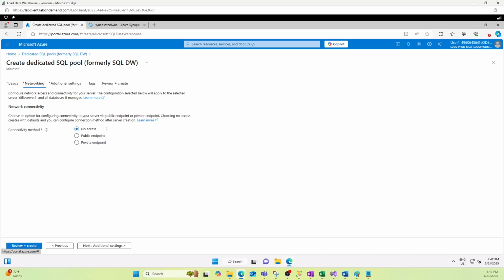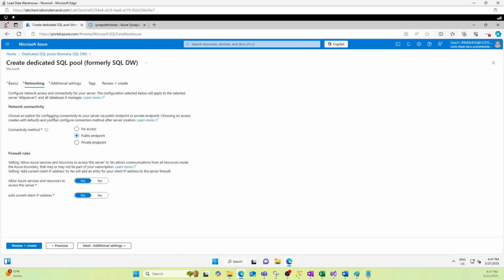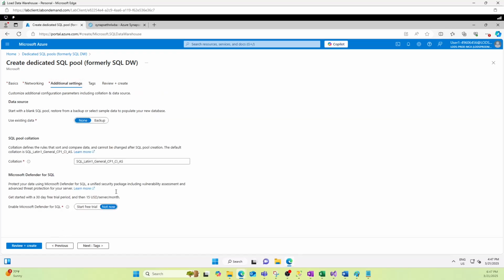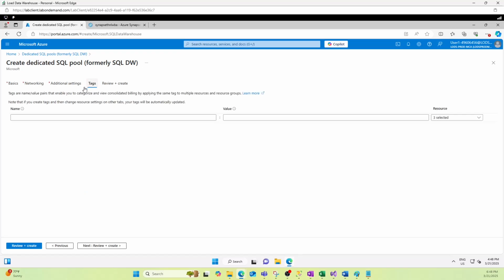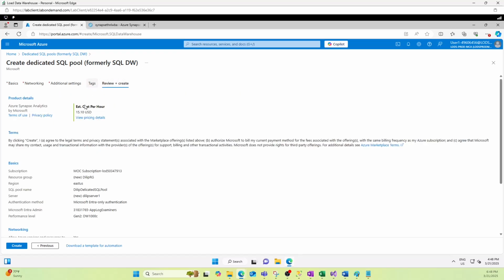And then I can go to the networking. I can have public or private access. Let me do the public access endpoint. I can allow the service to resume this tier, yes, and IP address, yes, and what else? Additional settings. I can do start with free trial. I can do not now for now, and then I can go to the tags option, and I don't need to do anything. I can review and create.